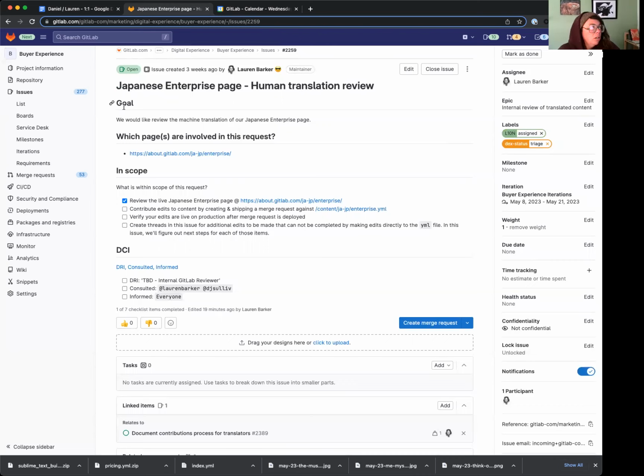There are 4 steps to each of these issues. It's a good idea to read over them because some may be different than others. But for this one, we'll state what the goal is, which is to review the machine translation of our Japanese enterprise page. We'll link to this page, which is live.